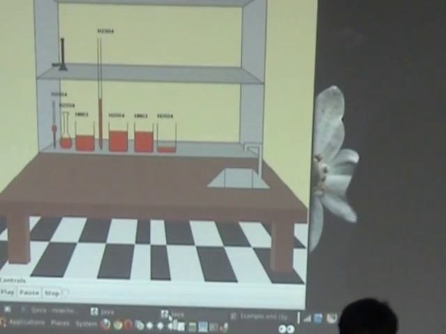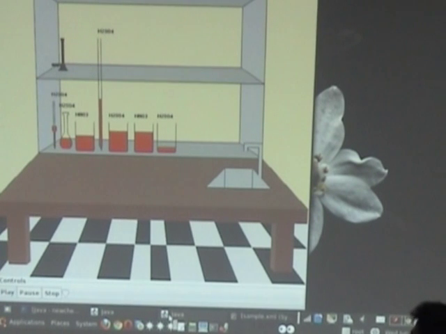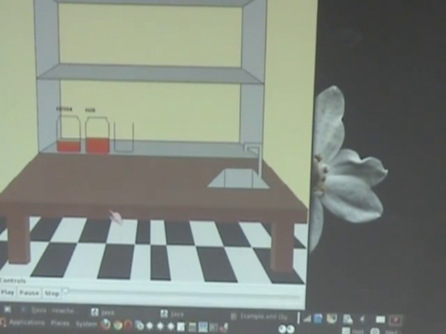All the objects were designed by these guys. I was the one who worked on the executive program, which could actually animate all these objects and give the sense of real experimentation. The experiment shown here is in the demonstration mode.